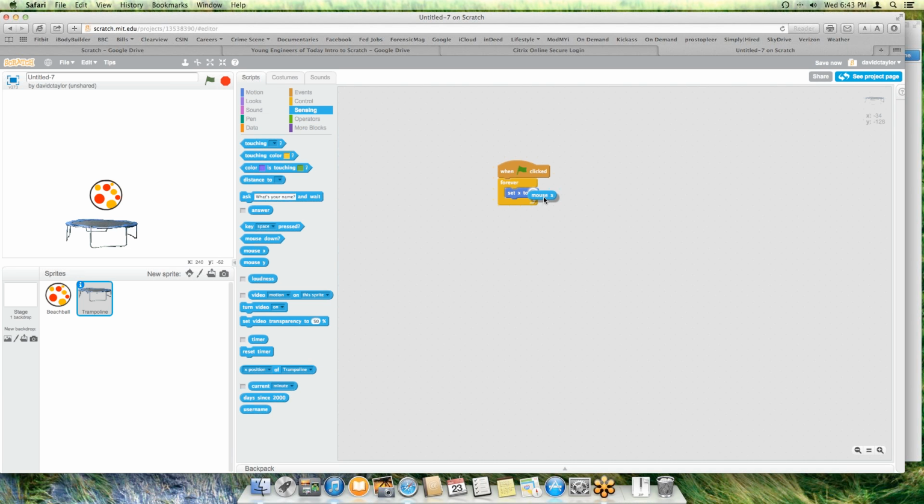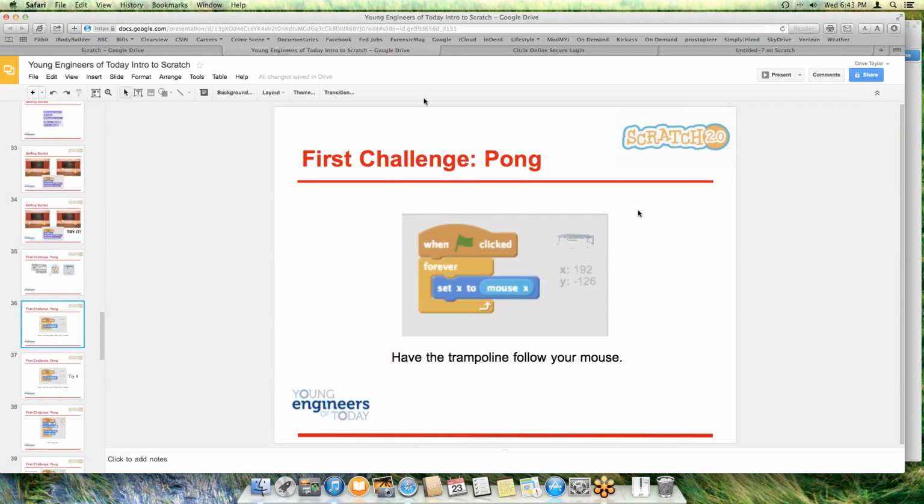Mouse X. As we know, X moves left and right. So when I run this, it glows yellow and it follows my mouse. It won't move up and down because I haven't set it to do a Y axis. It's only doing the X axis, okay? So go ahead and do that. And let me know once you're done.